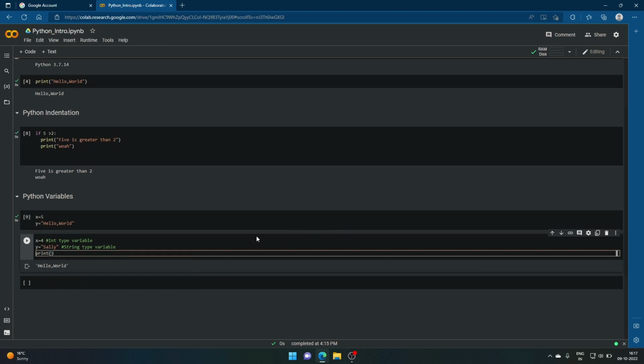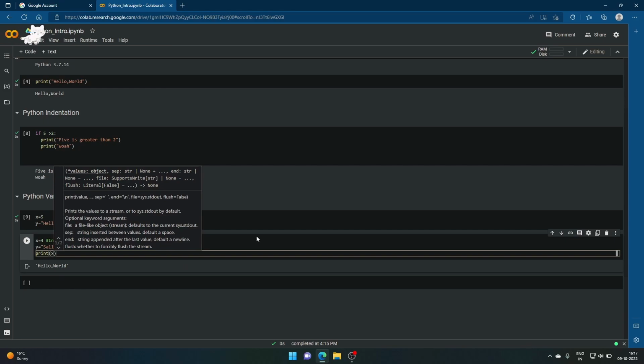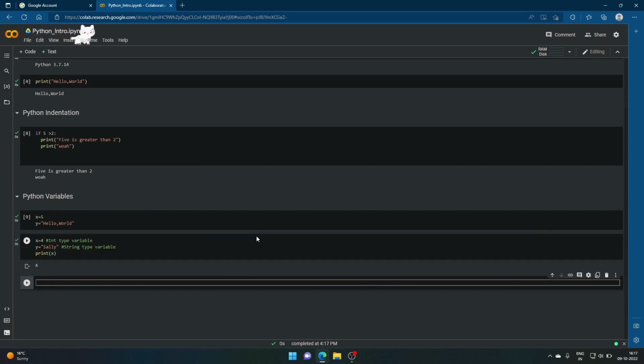So let's go with x. If you see, we just changed it after it had been created. When you do this the first time, it's created and then you just change it, so it's now 4.